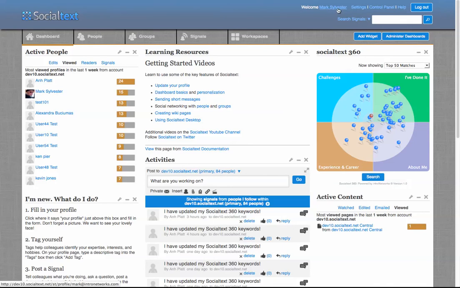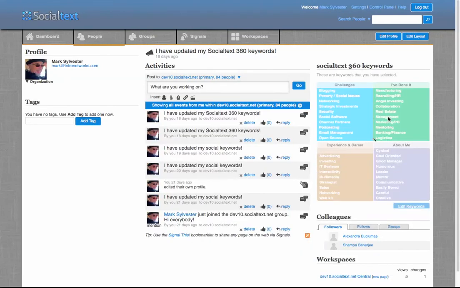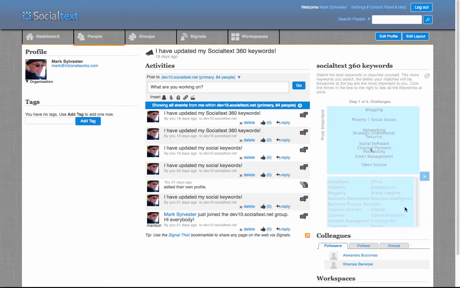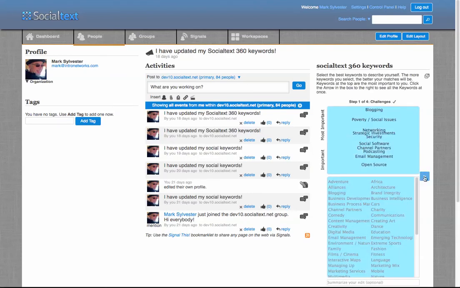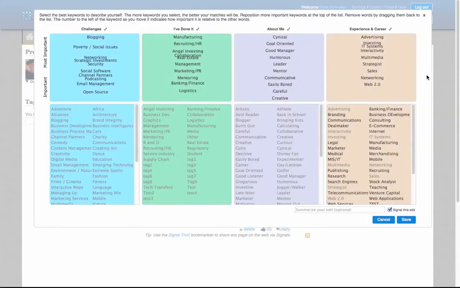So I'm going to go up to my page, and I'm going to see the profile system, which is where I actually select my keywords. So these are all the words I've already selected, but I want to edit those words. So I can go through them one quadrant at a time. And of course, you can edit all of these words for your system. I'm going to look at this in a full screen view. And so let me take a few of these words out of here so you can see how this works.